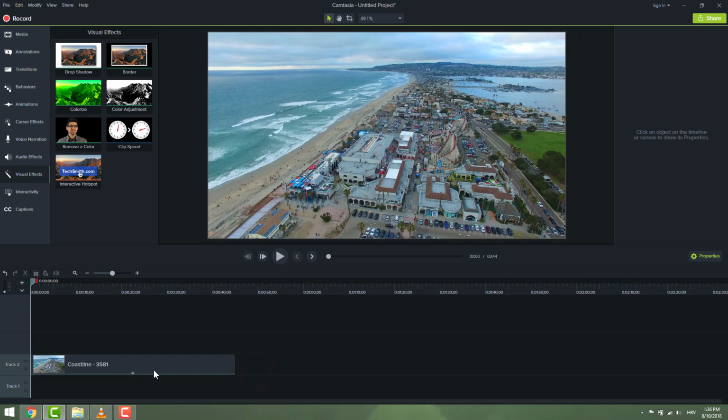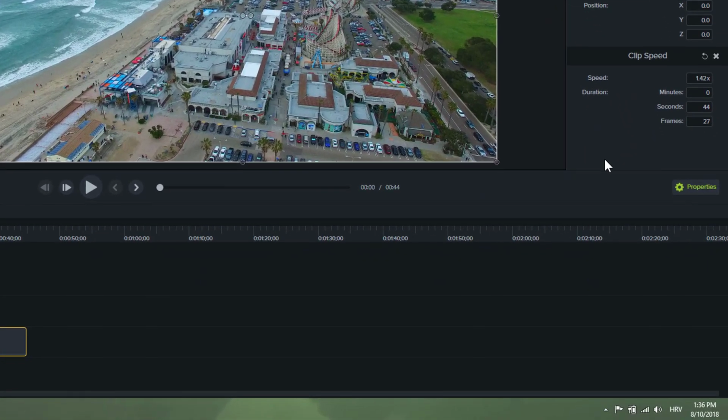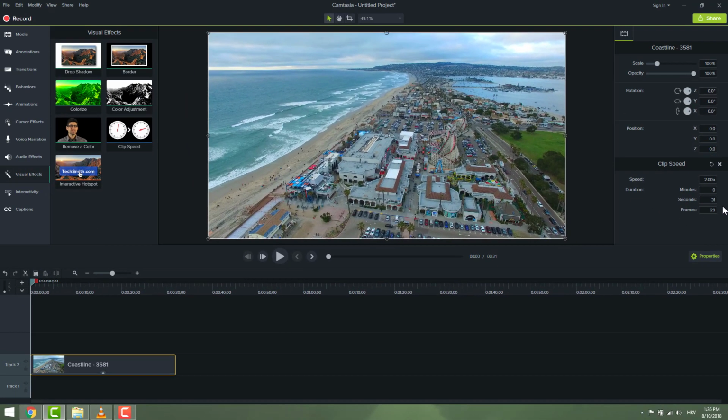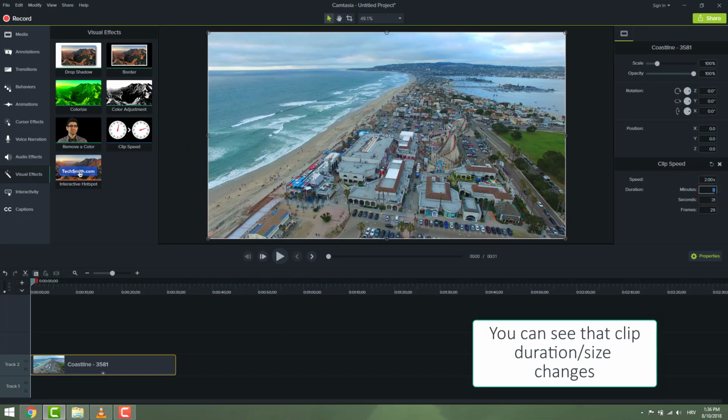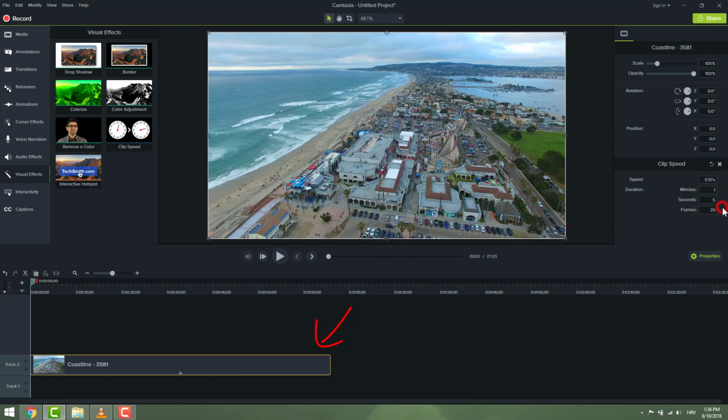You can also change speed over here in the Properties panel. 100 is a regular speed, so try to set it to 2.00 to double the speed. You can play with these values over here. You can change minutes, seconds, frames if you want to precisely set the video speed. And this is it. This is a quick way how to change clip speed in Camtasia Studio 9.